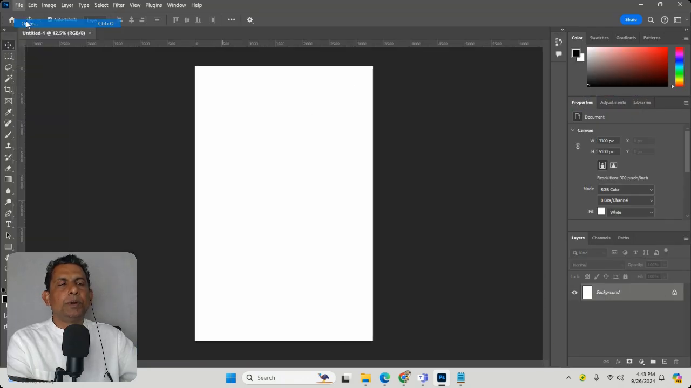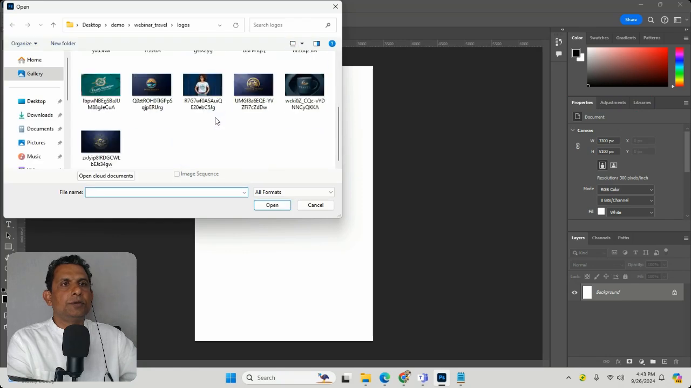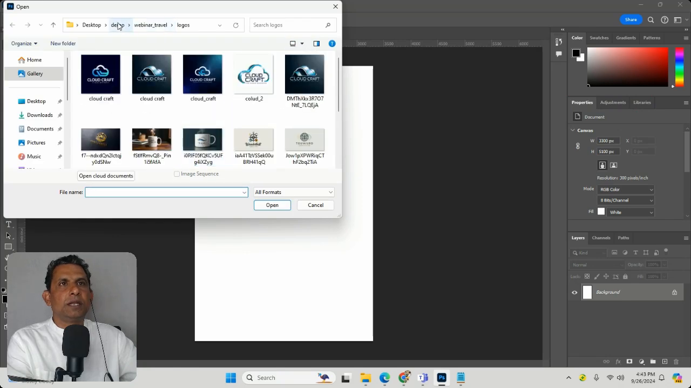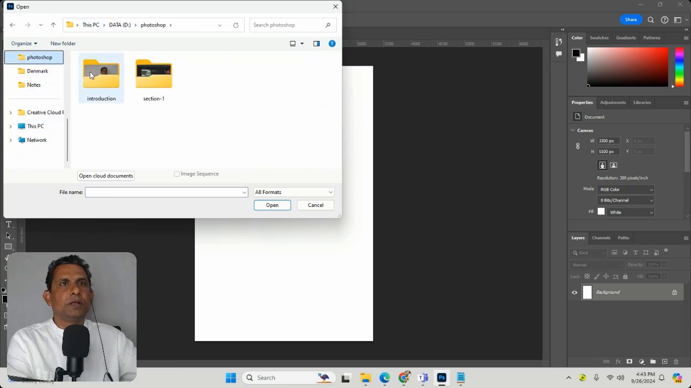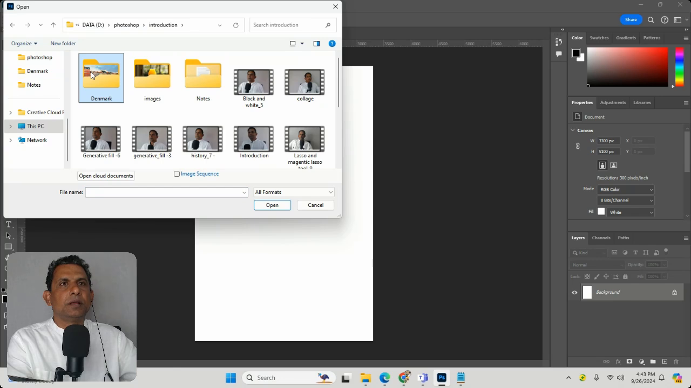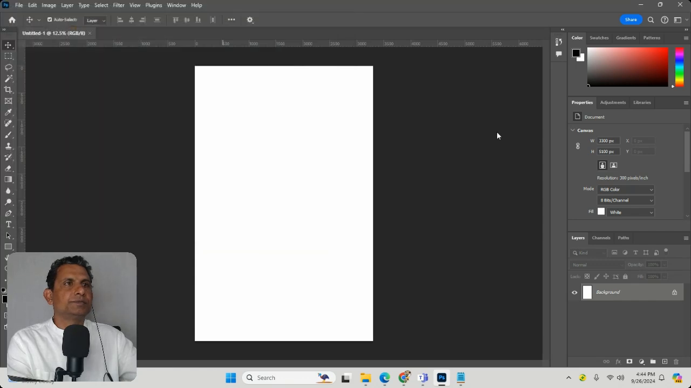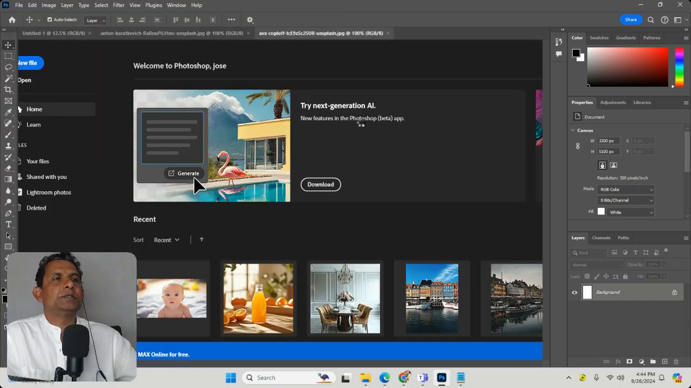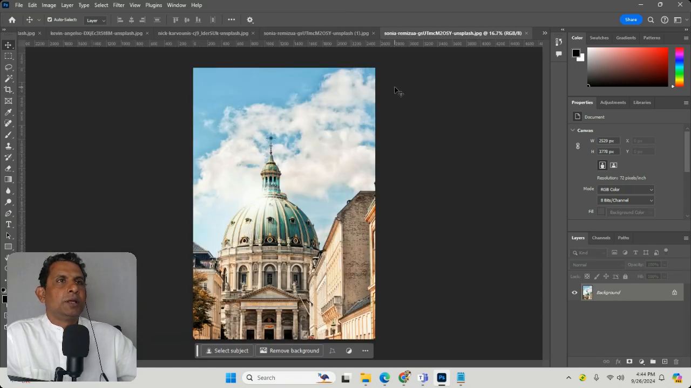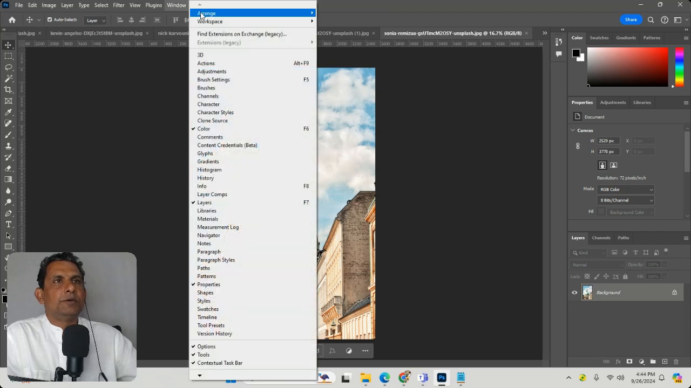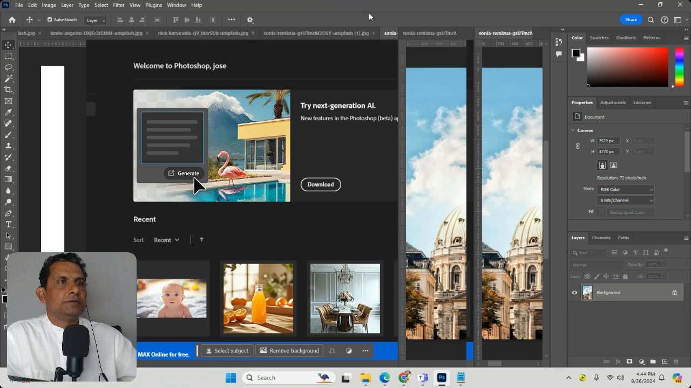Then File, Open. Then what you are going to do? You are going to select the images. Where are the images? I am in Photo Introduction and Denmark. I am going to select all these images. So all the images open one by one. But you don't know which image is which place. So in this case it is very useful: Window, Arrange, Tile.